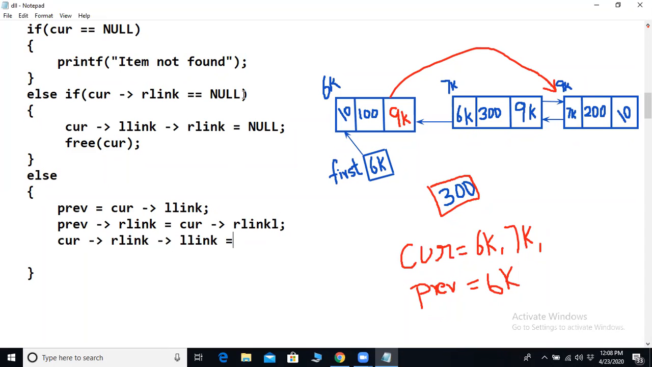What is cur? Cur is 7000. 7000's right link, what does it hold? 9K. Now cur is 7000. 7000's right link holds 9000. 9000's left link. 9000's left link means which one? This one. What should I store here? 6,000. What is there in the prev? Prev holds 6,000.